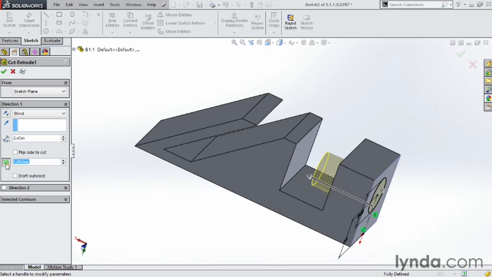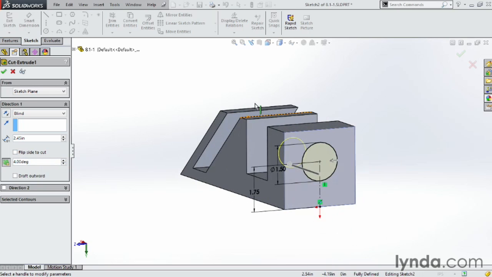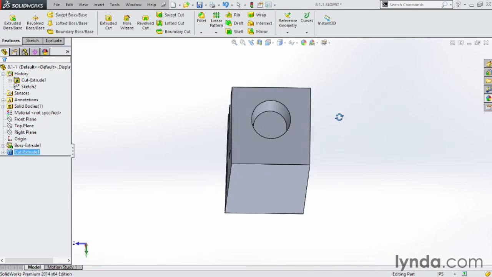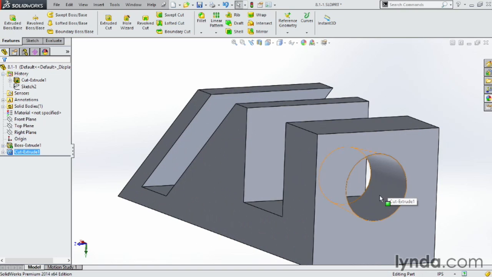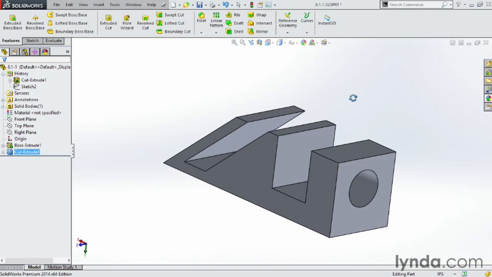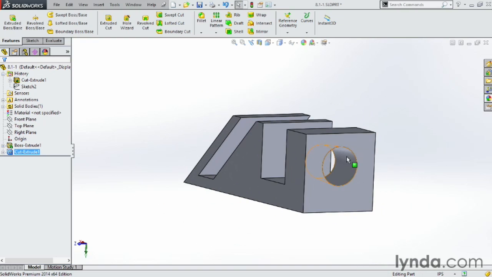And you can also add draft. So if you're using molding tools or something like that, you're going to mold this part later, you might want to add a few degrees of draft to make your part moldable. Click OK, and now you can see that's a tapered hole or a tapered cylinder. Much like the extrude command, the extruded cut is straightforward and easy to use. It's one of the most used commands, and there's a variety pack of options that make this feature extremely powerful.